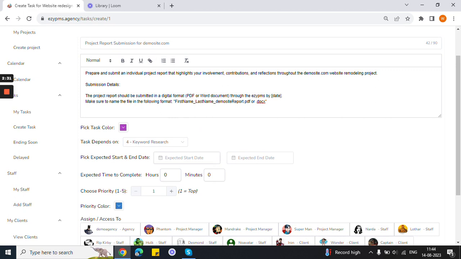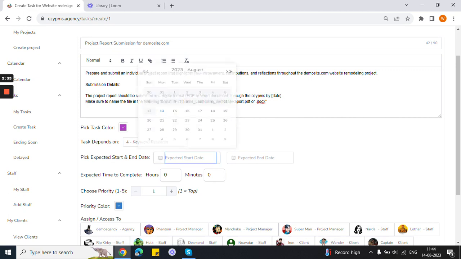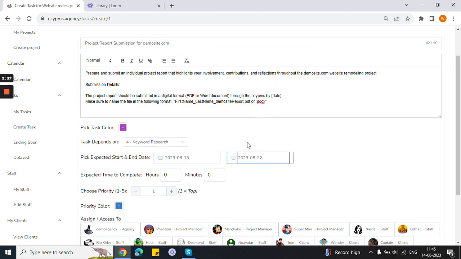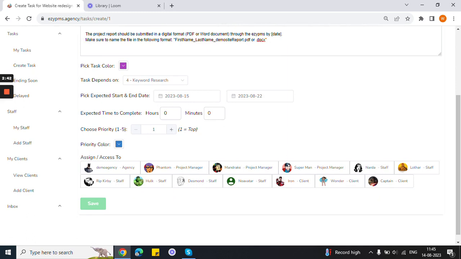So the next thing is pick the start and the end date. I'm starting this task on 15th August, and I'm expecting it to end by 22nd. I'm giving my start date and the end date here, and below that you can see the expected time to complete in hours and also in minutes. I'm giving 7 hours and 30 minutes. I want my task to be completed in 7 hours and 30 minutes from now.